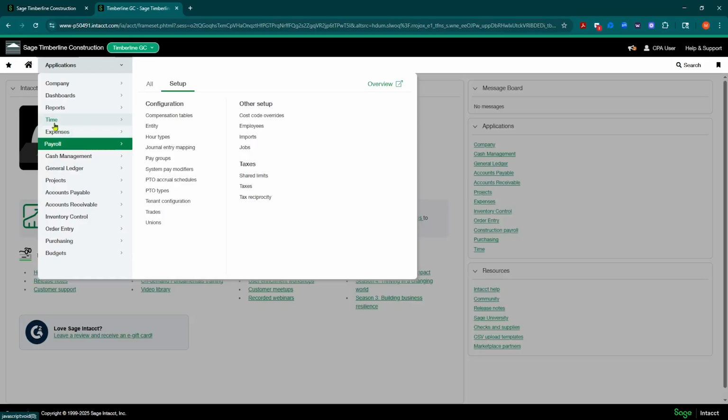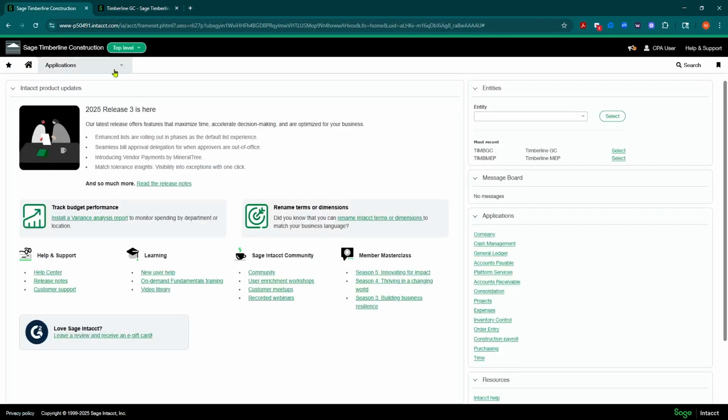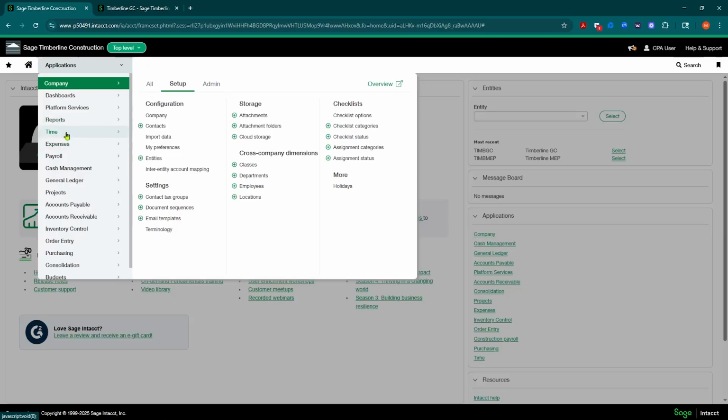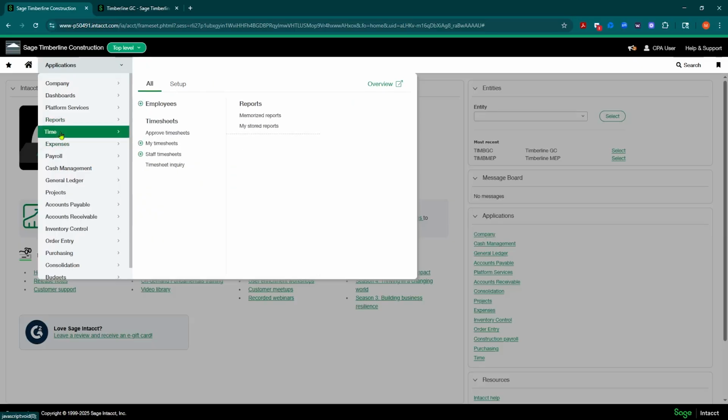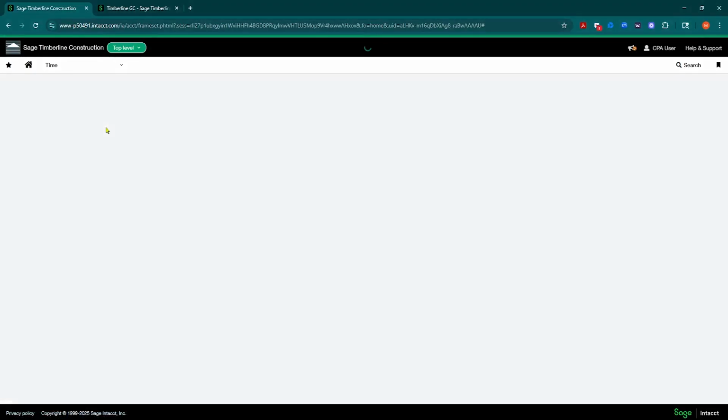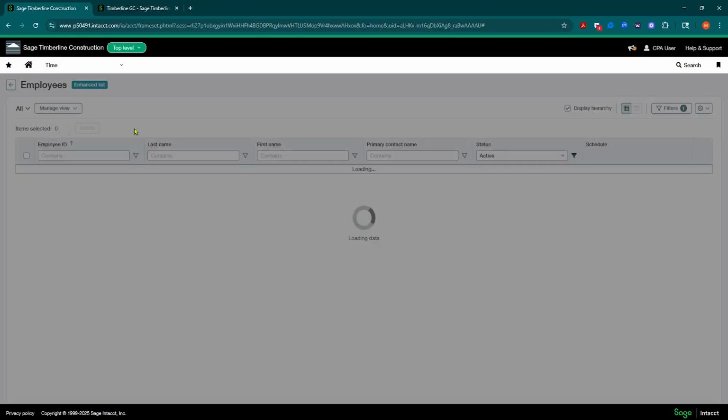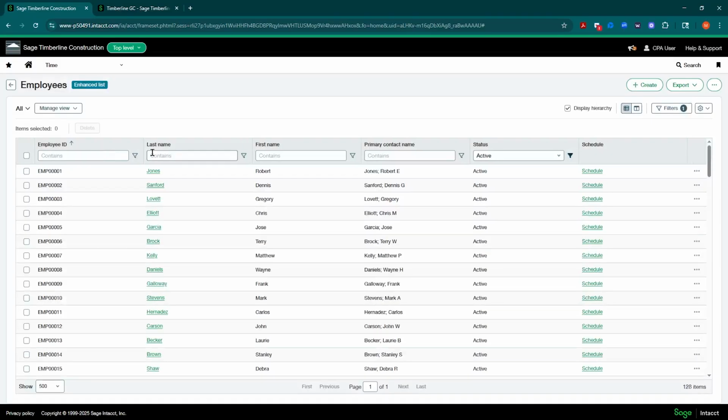A lot of times during your deployment, we're importing those in for you at the initial master file stage. If you go into top level and go to time or expense, it's the same screen. I usually go into time. Under employees here, you'll see a list of your employees. This screen is going to be just some of the static information for the employee, not payroll specific.